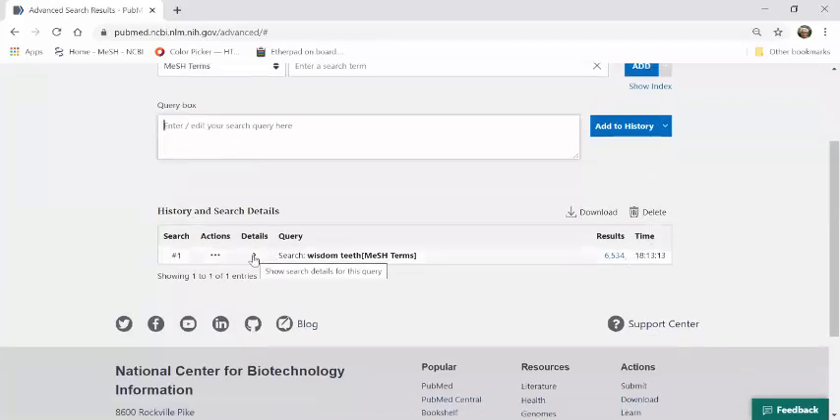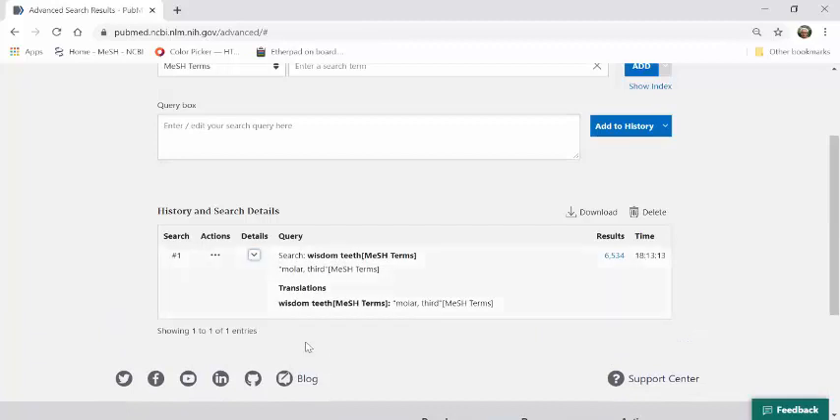So when I come over to my search history, I can expand the search details. And even though I typed in the characters for wisdom teeth, I typed it as a MeSH term, and so it searched for every article in PubMed that's been indexed with molar, third.